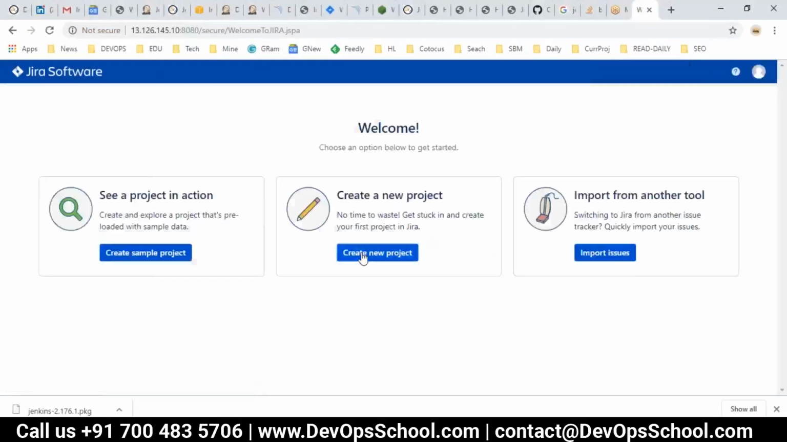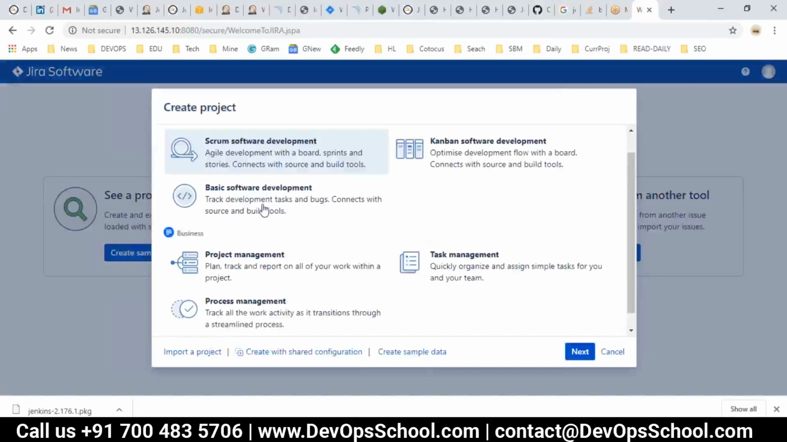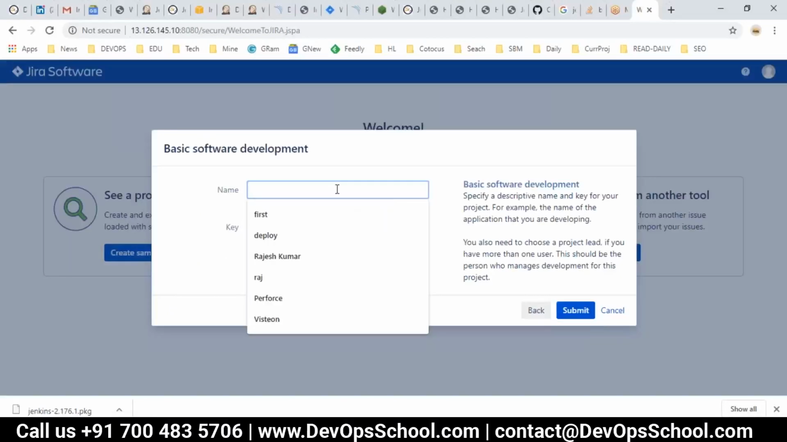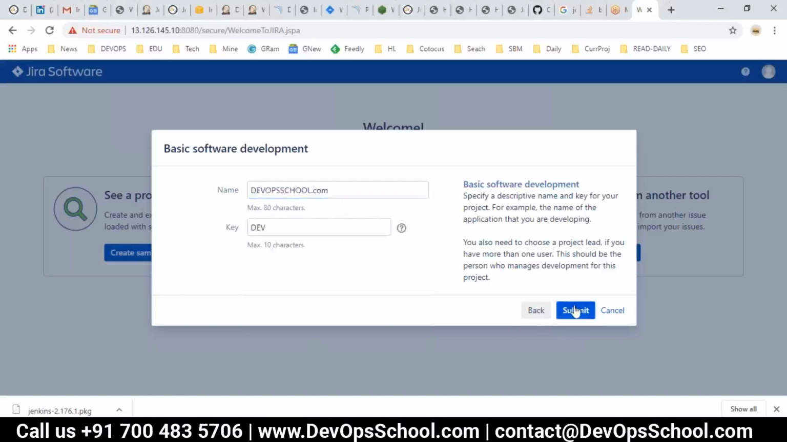Now I'm creating a project. This project I'm creating, let's say, a basic software development project, and this project has this workflow. Here I'm going to have a project which is called DevOpsSchool.com. Remember the key is dev, and I'm creating this project.